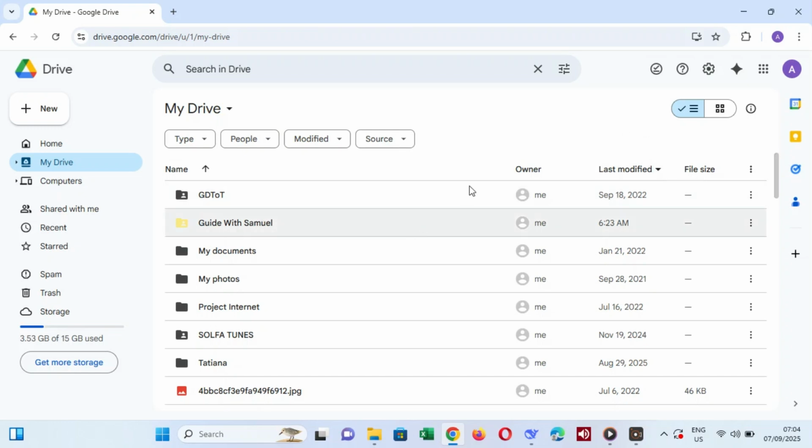Today, I'll show you how to sort files by date in Google Drive. Sorting by date makes it easy to find your most recent work or revisit old files quickly. Let's get started. First, open Google Drive in your browser and sign into your account.